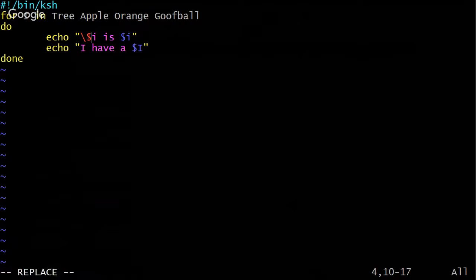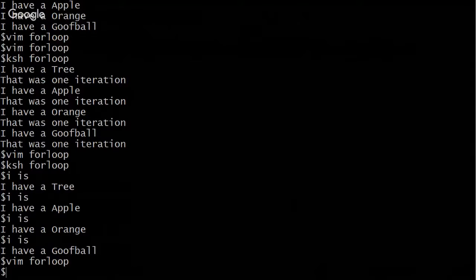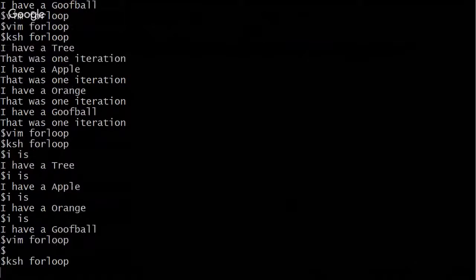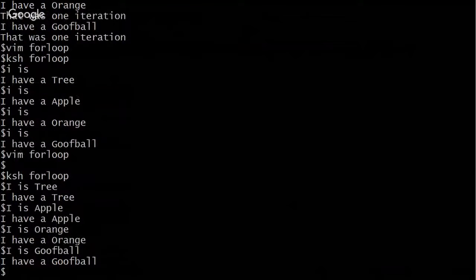You guys see what the problem is? We changed it. That's a non-existent variable that I'm referring to here. So we've got to make sure everything is matching up, and now it should work. And there you go. I is tree, I is apple, I is orange, I is goofball, and I is having to go back to work now. Hopefully that helped you guys.